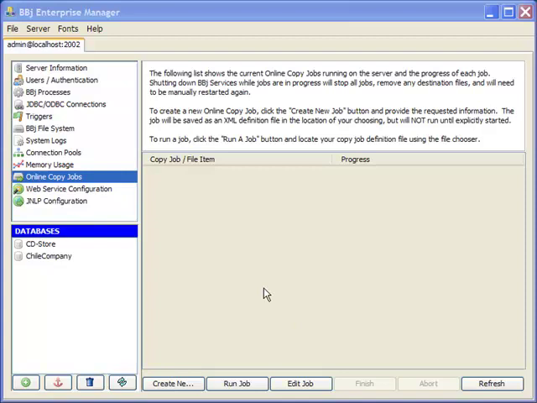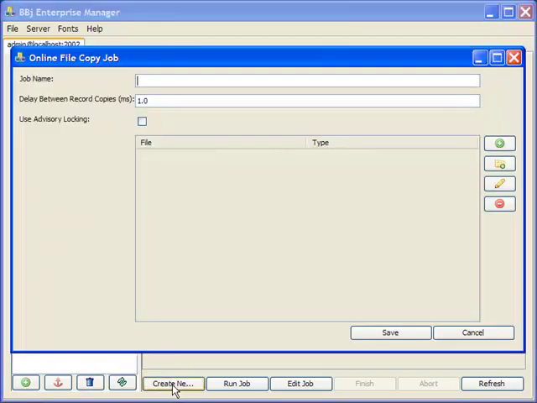It's very simple. In the Enterprise Manager, we click on the Online Copy Job item, and that's going to bring up our area here, which shows the current copy jobs that are running on our server. To create a new one, we click on the Create New button down here, and then we're going to give it a name.